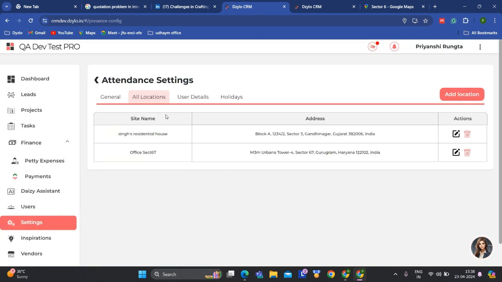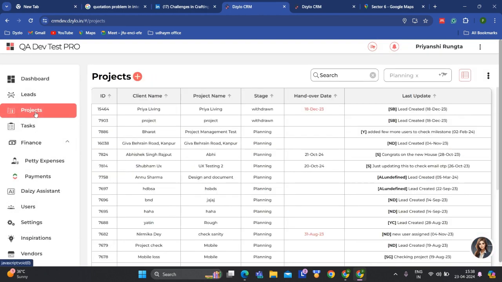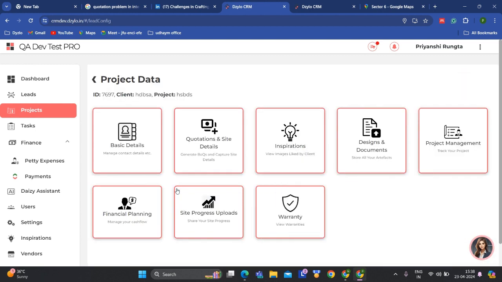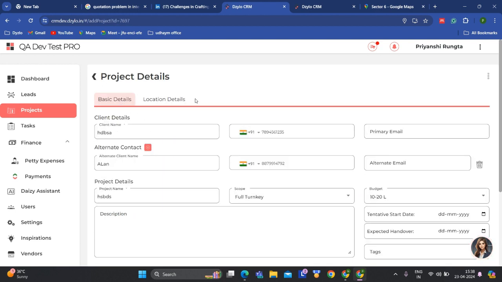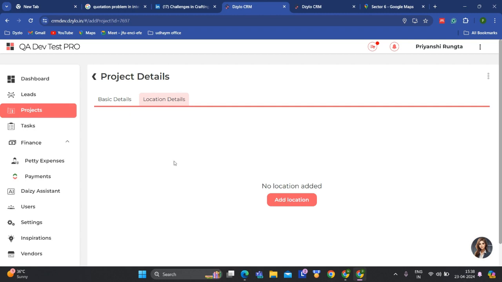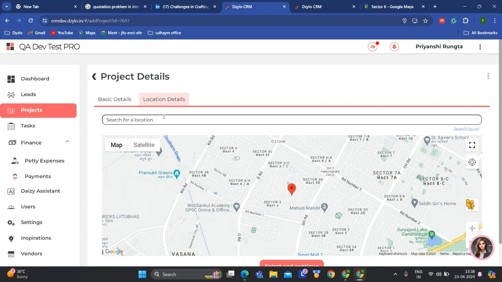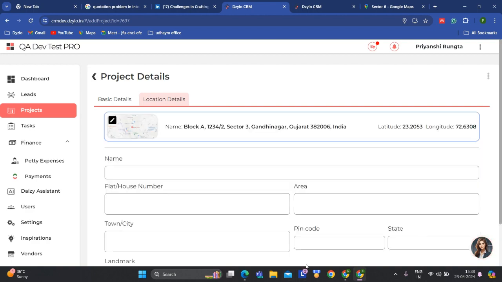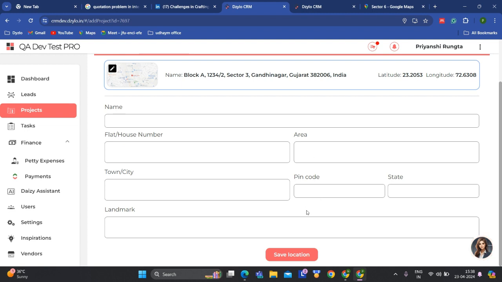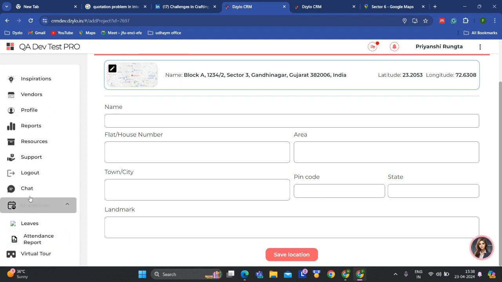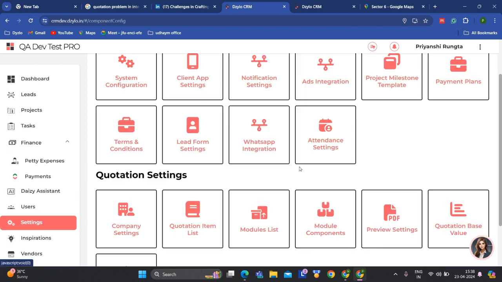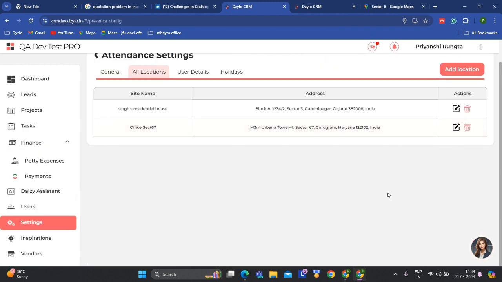Now there is one more way that you can do it. When we go to projects and we create the project, then here also you get this option. So if I click on this project, you can see the basic details. In basic details you can check the location details. So if you add the location here, suppose I add the same location, then I select and continue. Again you put all the information here. This information will be projected in your attendance settings in all locations. So whatever location your projects are in, it will be visible here.